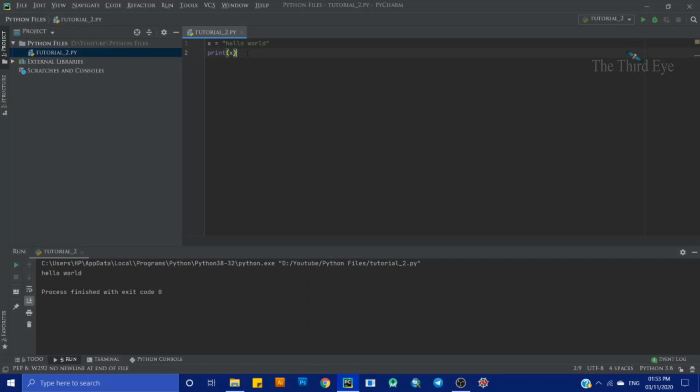Next we will talk about adding of strings. For example, if I declare a string called hello and a string called world, and in case I had to add these two, I can just use an addition symbol. So z is equal to x plus y.